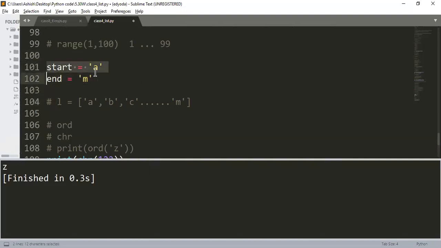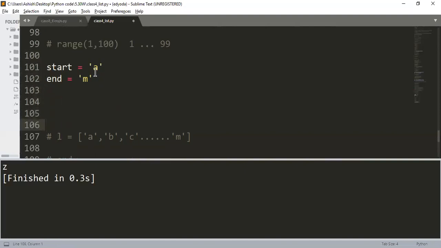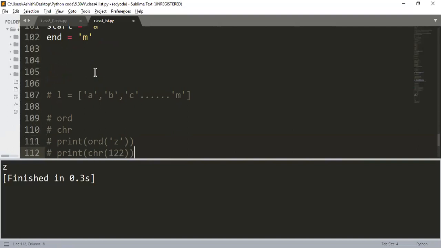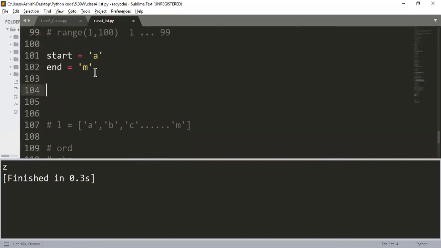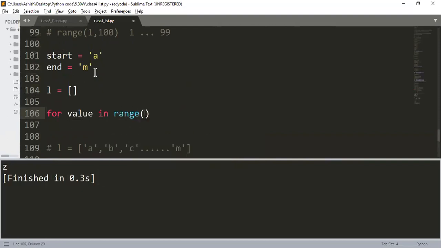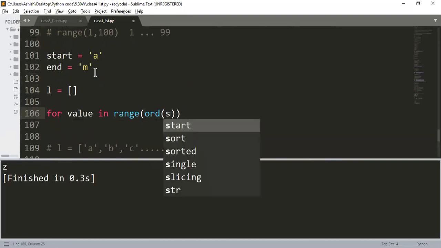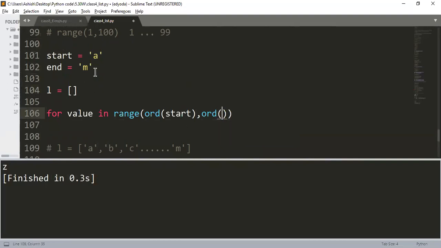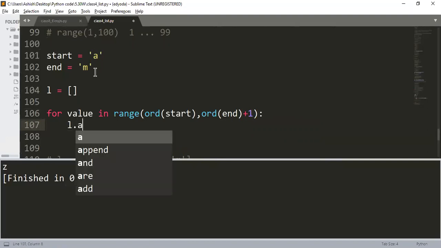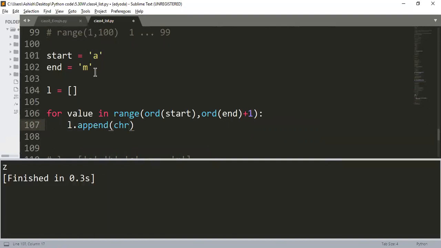Okay, let's try this. First I initialize an empty list. for value in range, ord start, from ord start to ord of end plus 1. ord of end plus 1 means like plus 1. And then chr of the value.